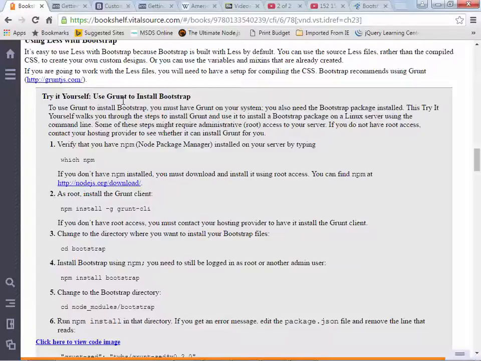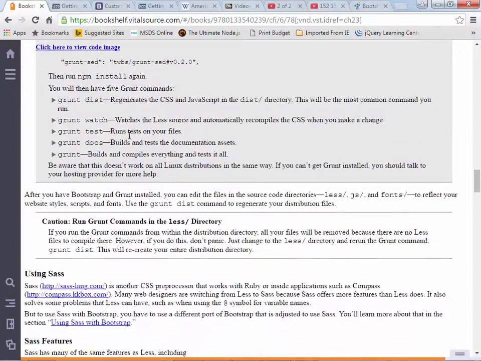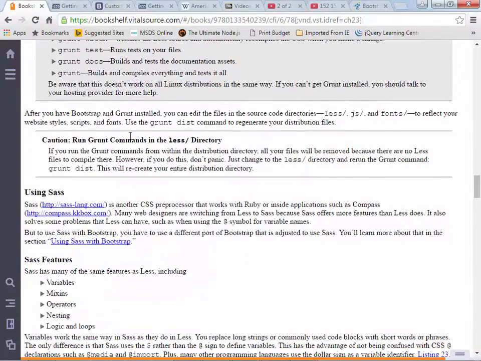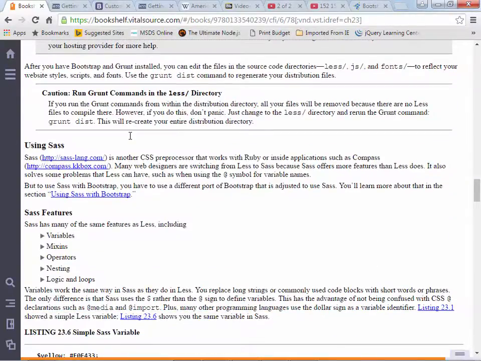And it says to use Grunt to install Bootstrap, you must have Grunt on the system. You also need the Bootstrap package installed. This try-it-yourself exercise walks you through the steps you'll need to both install Grunt and install a Bootstrap package on a Linux server using the command line. All right. I'm not going to run through that. I have not done that. Hopefully by the time we get to that point in class, I will have done it.